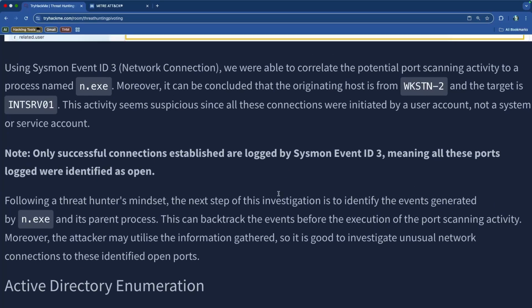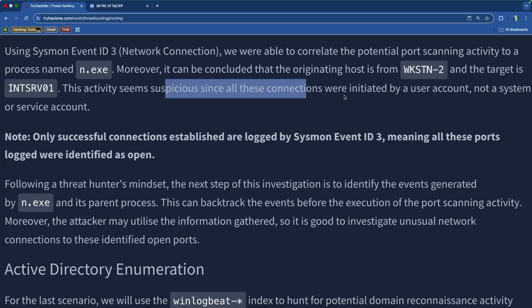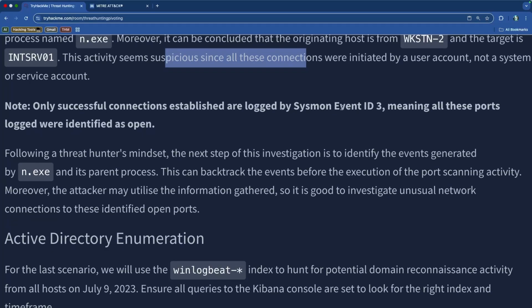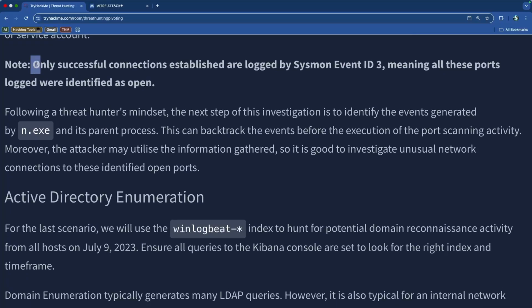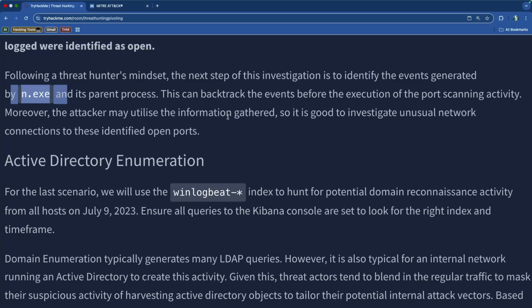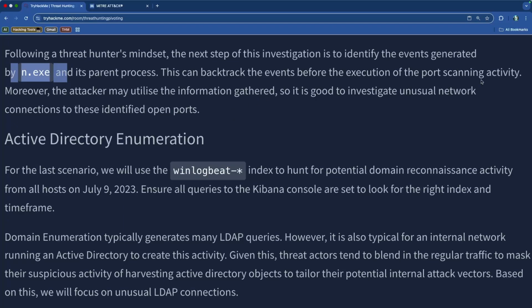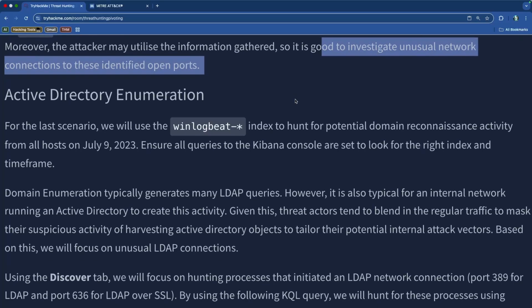So anyways, it can be concluded that the originating host was workstation 2, the target was internal server 1, and it's suspicious since all these connections were initiated by a user account, not a system or a service account. Only successful connections established are logged by event ID 3, meaning all these ports were actually identified as an open port. So that's a really good note to know. Following a threat hunter mindset, the next step is to identify the events that were generated by n.exe and its parent process, and we can backtrack the events before the execution of the port scanning activity. Moreover, the attacker may utilize the information that was gathered, so it's good to investigate unusual network connections.